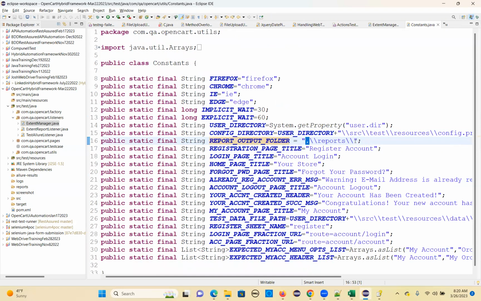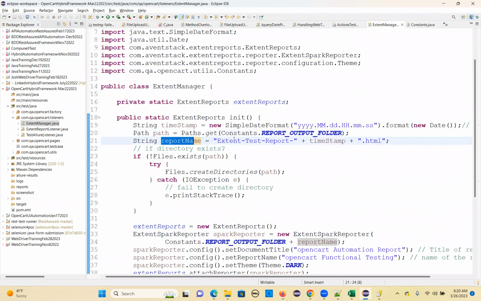See, dot reports means the current project directory, and the same here. If you put a dot, it means current working directory, it will take it automatically. Then you're giving this reports. And you're calling all these final static variables wherever you need. Then report name, just give your report name hyphen this timestamp .html. So I want an HTML file. So we are generating an HTML file.